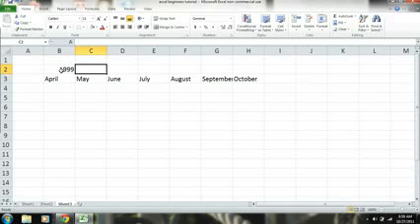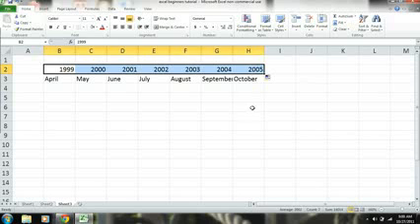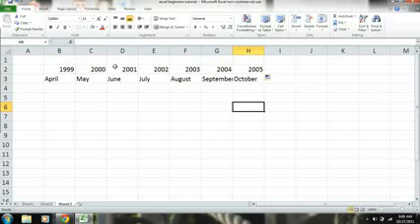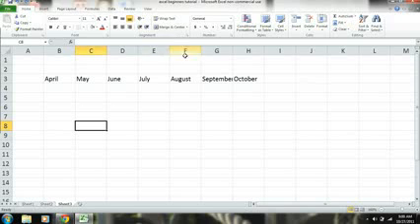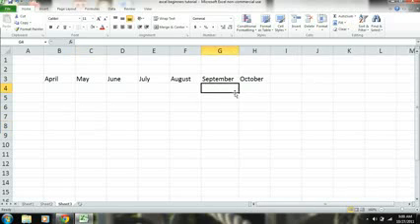1999, 2000, and there. But we don't want to do that, so undo. You can see right here that September is too big of a word for that cell. So we can simply go up here, double click on the line, and you can see that it automatically justified it. Okay, so we have our months.